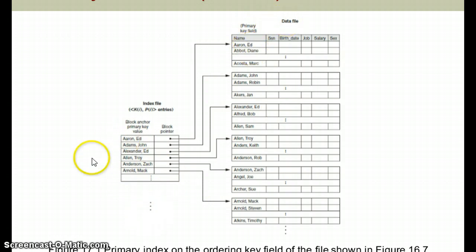But here in primary key indexing, what is happening? We are having an index entry for each data block anchor. That means for only the first data of each block. For that reason it is called non-dense indexing.